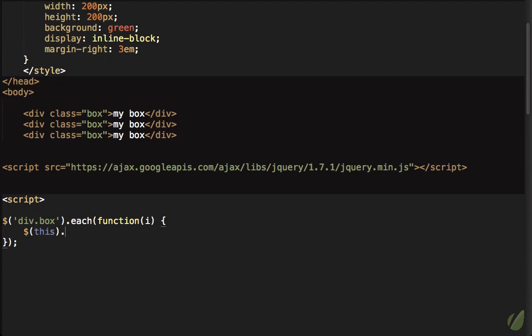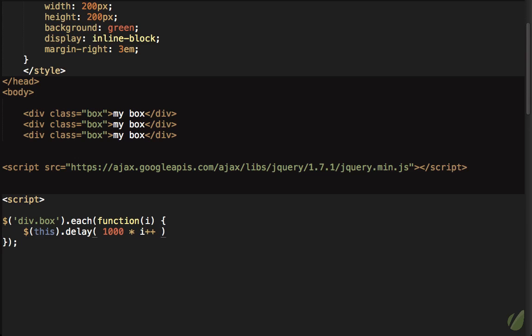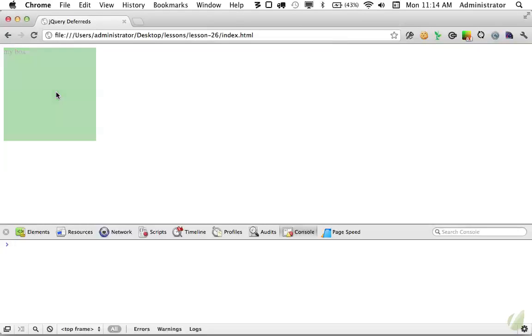And we can say delay for 1 second times the index. So the index for the first box will be 0, then 1, then 2. So we're going to say delay for 1000 times i, and then increment that. That way, the first one will delay for 1000 times 0, the next one will delay for 1000 times 1, then 1000 times 2, then fade out over a second. Let's try that out. Reload the page, it fades out, it fades out, it fades out.